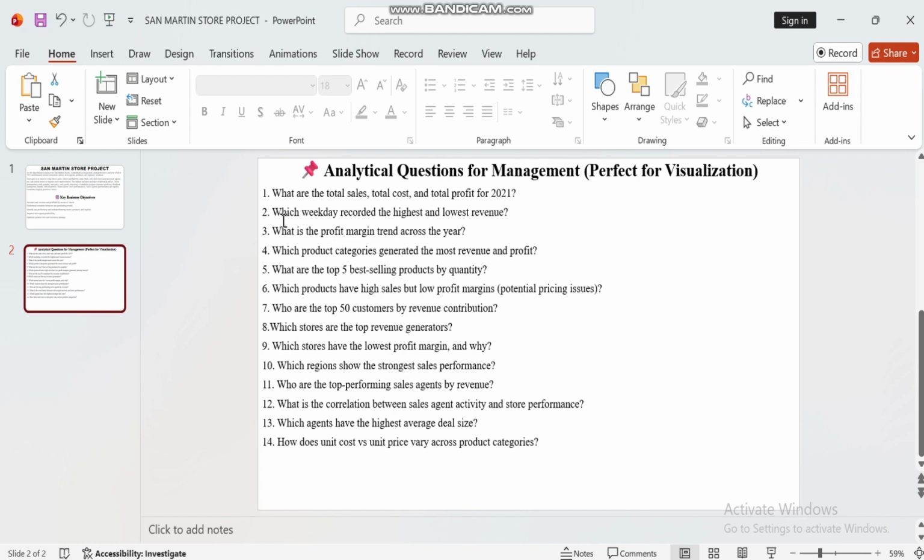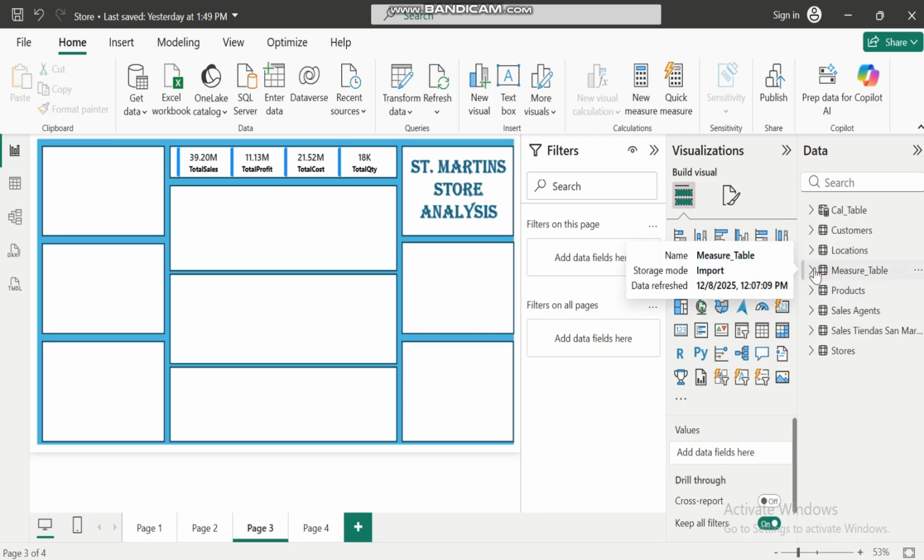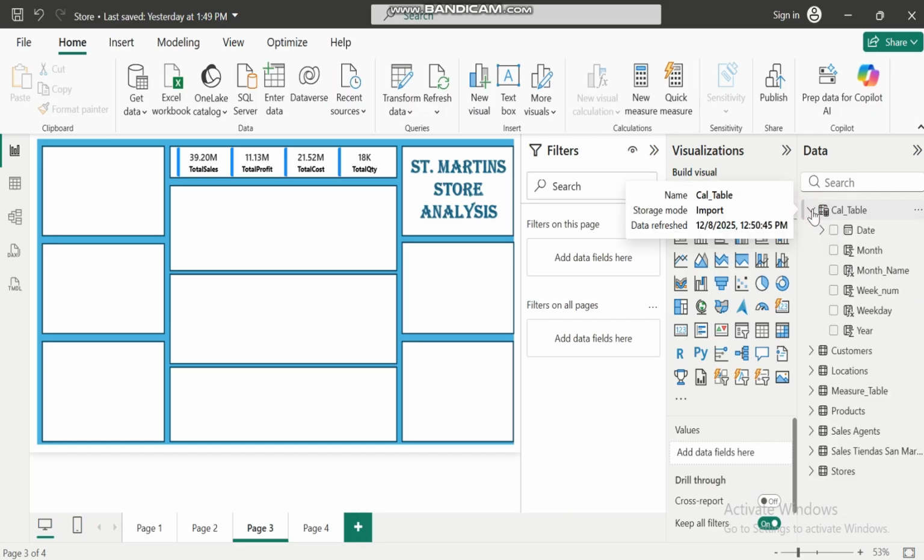Now the second question is: which weekday recorded the highest and lowest revenue? For this, because we don't have the weekday, you need to go in and create a calculated table in order to find the weekday. So this is the calculated table that I created. I created this from scratch because normally with the dates you don't have the weekday.